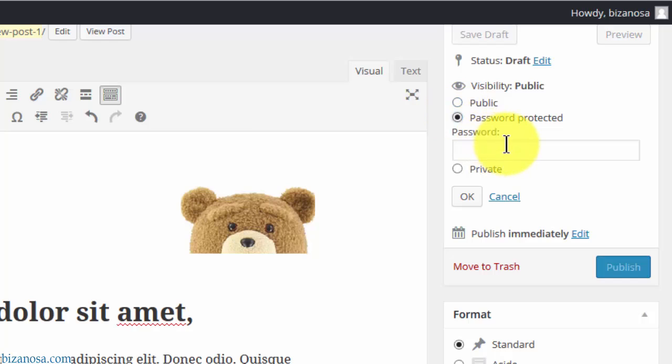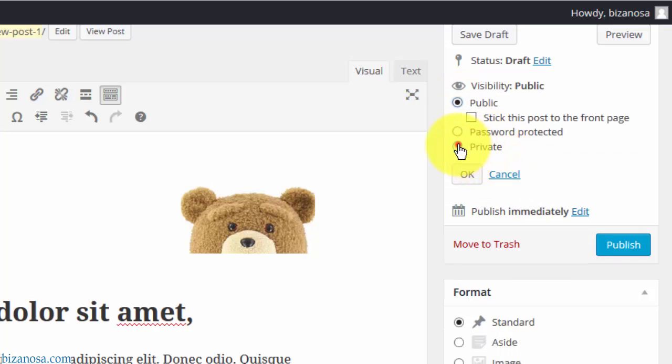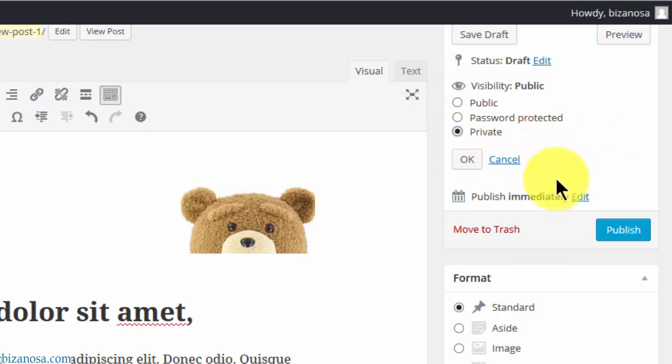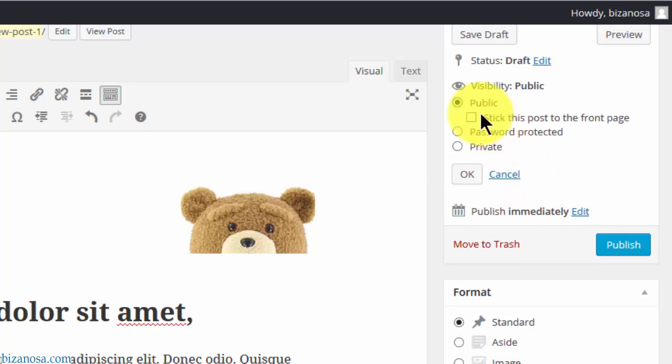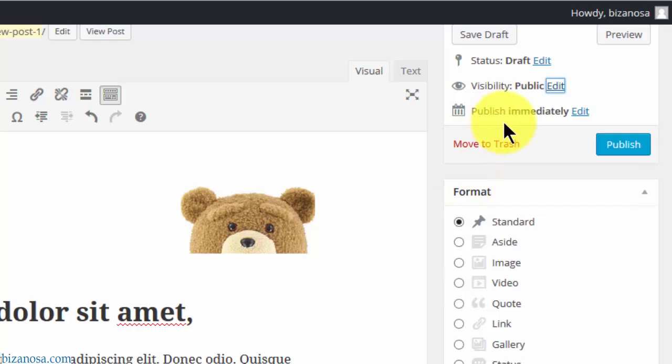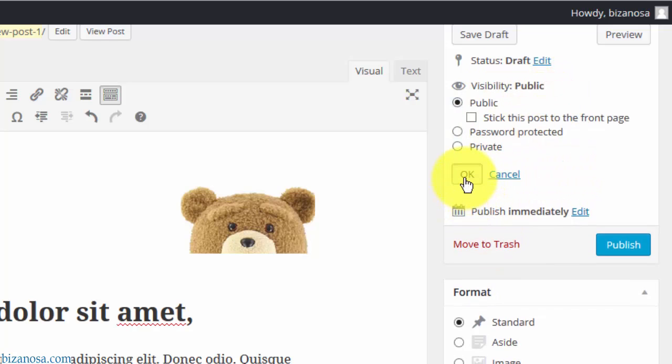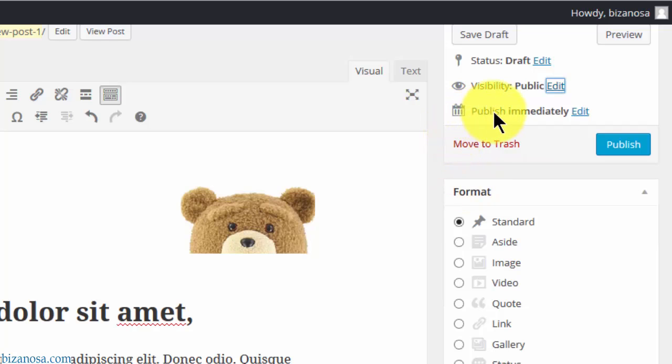If you want this post not to be visible to everyone, you'll create a password. If you want it to be private, you can make it a private page, but in most cases you won't really need to change any of this, it will just be on public. So okay, once you change any of those, make sure you click on this okay down here, then publish immediately.